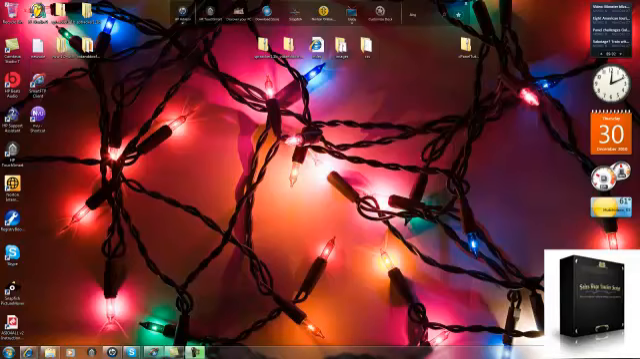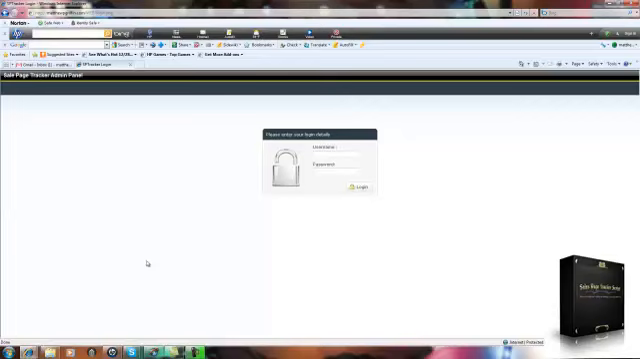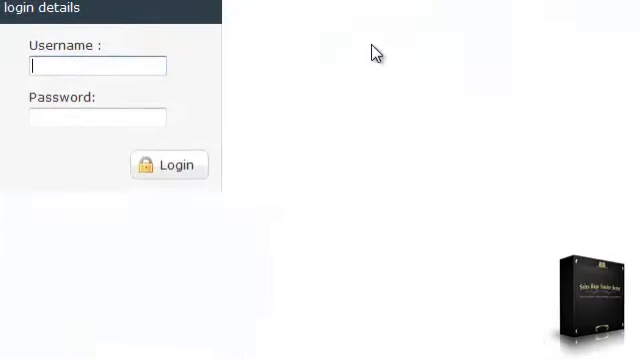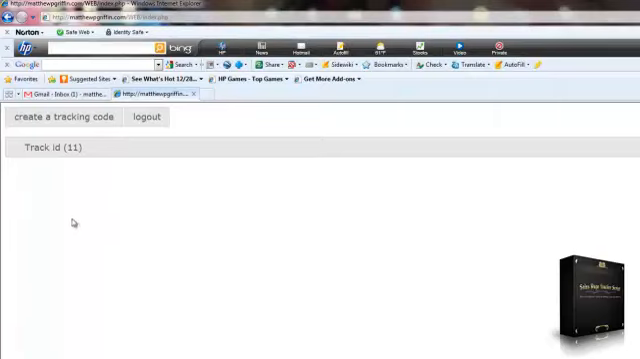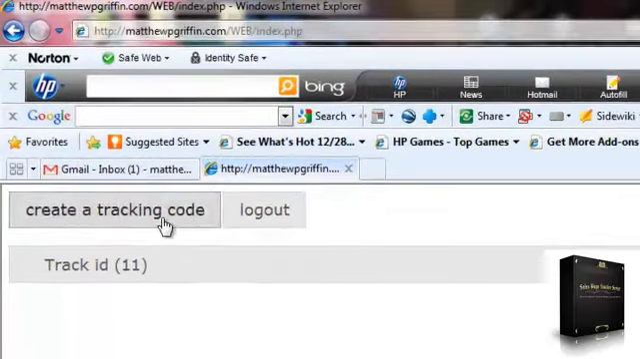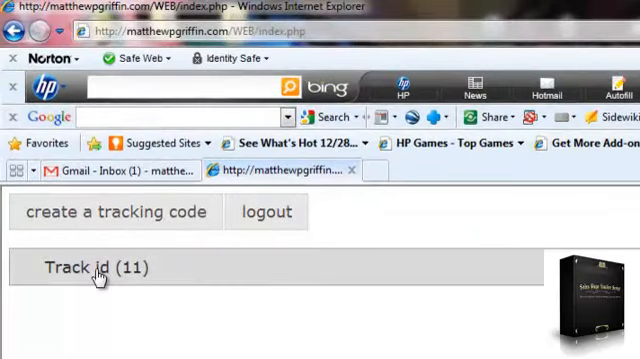I'm going to start out here by logging in. This is a simple, basic admin panel login page. When you get over here, you're going to see create a tracking code, log out, and here's an ID for one that I've already been following for my tests.